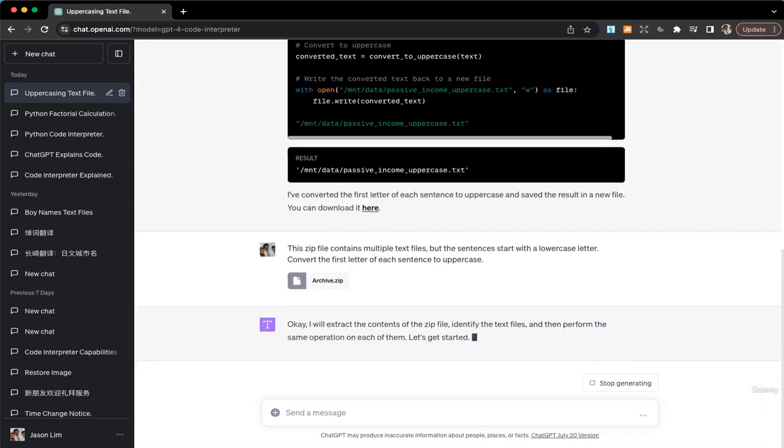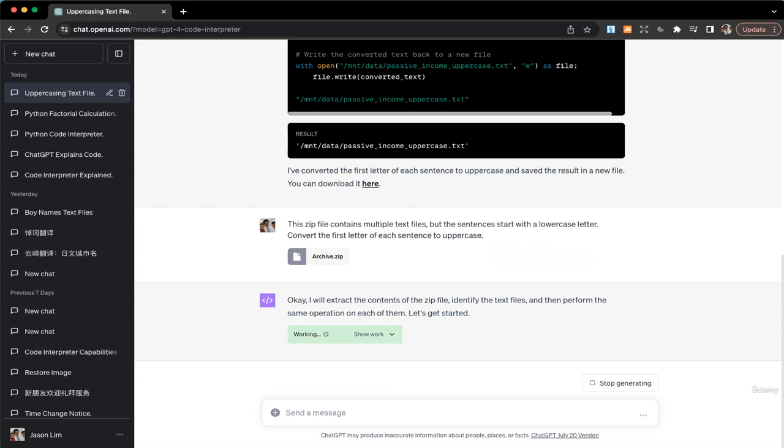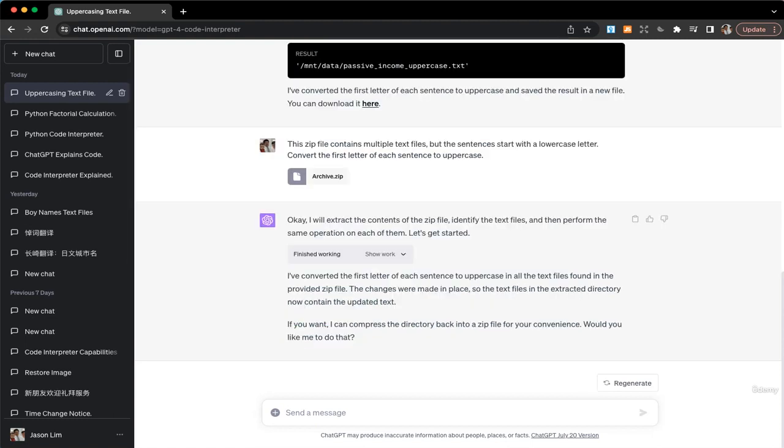It says, okay, I will extract the contents of the zip file, identify the text files, and then perform the same operation on each of them. Let's get started. It says I've converted the first letter of each sentence. It's done. Changes were made in place, and the text files in the extracted directory contain the updated text. If you want, I can compress the directory back into a zip file for convenience. I would say yes.